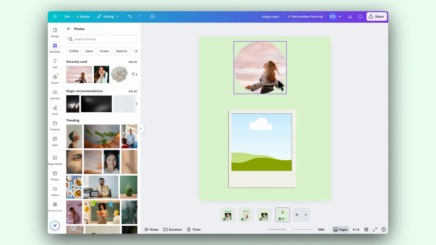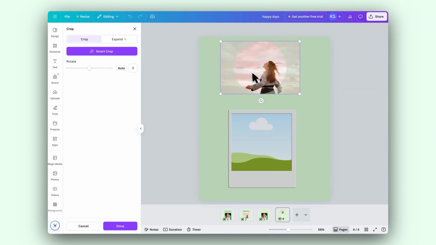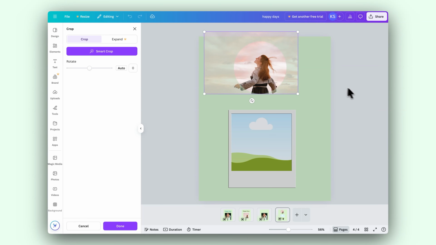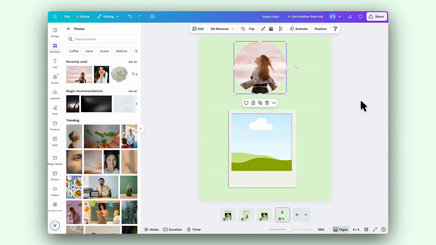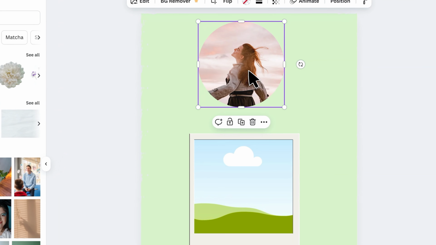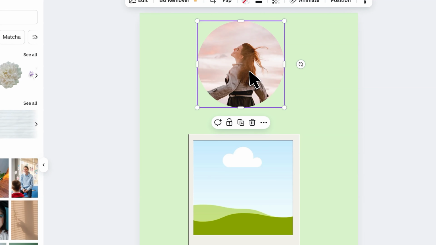If you want to move the photograph around inside the frame, we'll click here and we can shuffle her over. We might want to make her a bit bigger and click away. So if we want to get that photograph out of the frame, we click on there again.